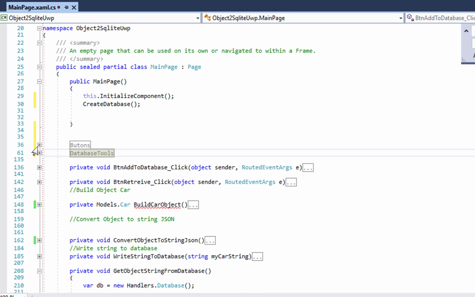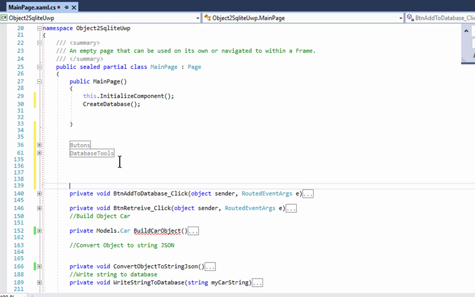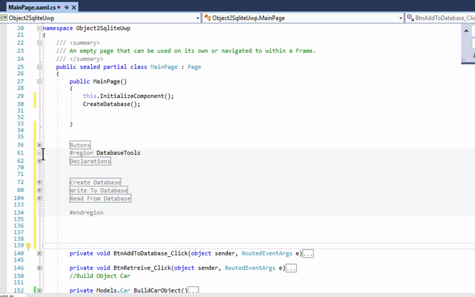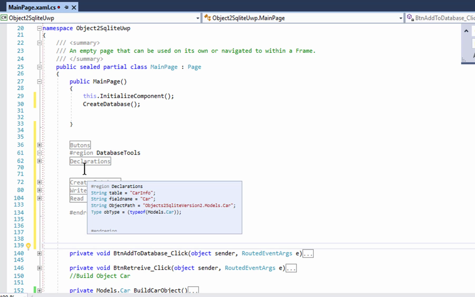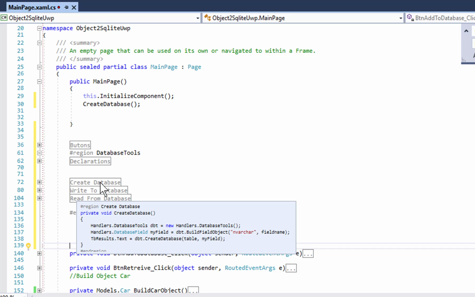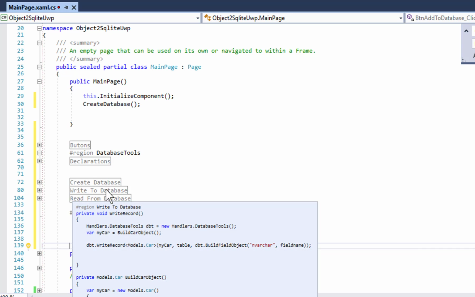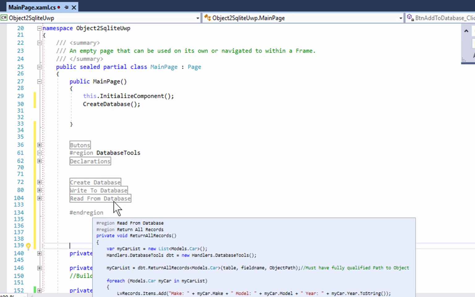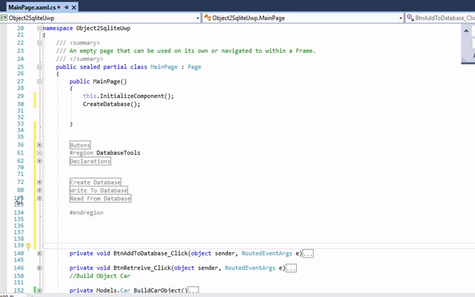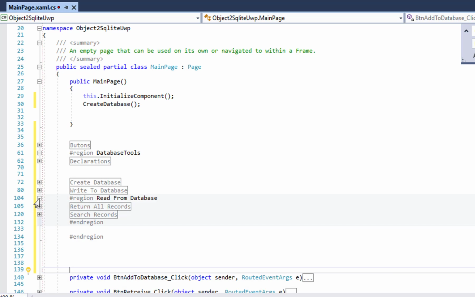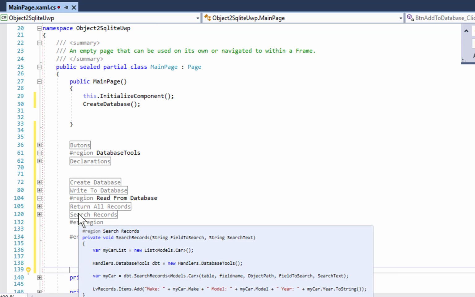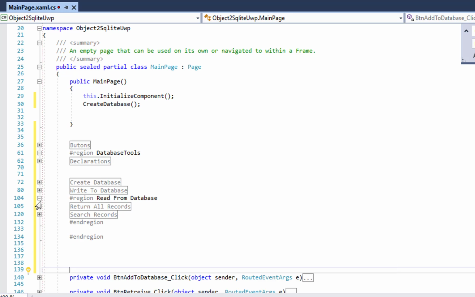We're going to create 2 regions, 2 main regions. One is buttons and one is database tools. Now, under database tools, we're going to have declarations. We're going to have create database, write to database, and read from database. So that should sound familiar. It's just set up exactly like our database file is. And then under read from database, we're going to have return all records and search records, just like we had over there.